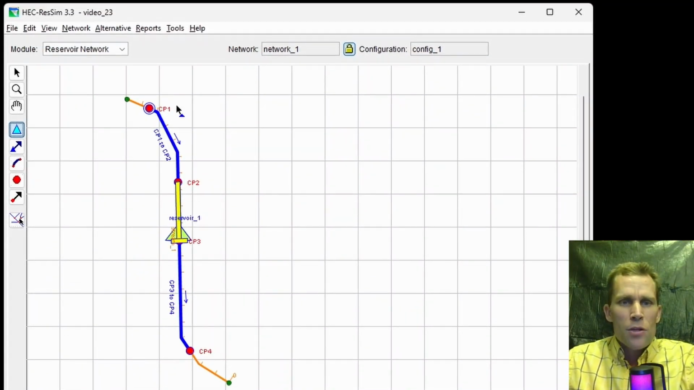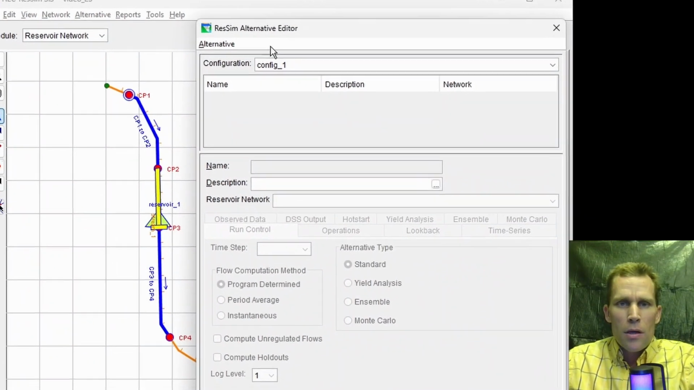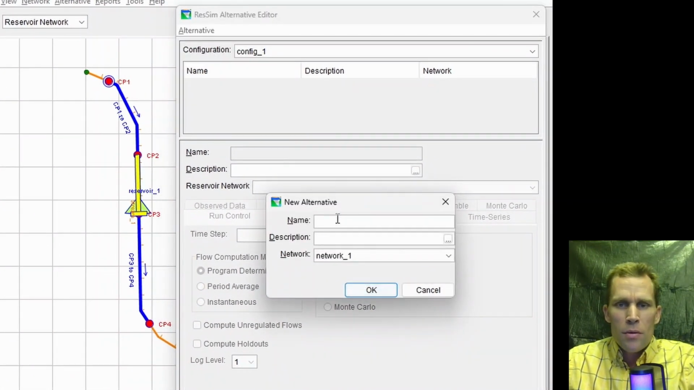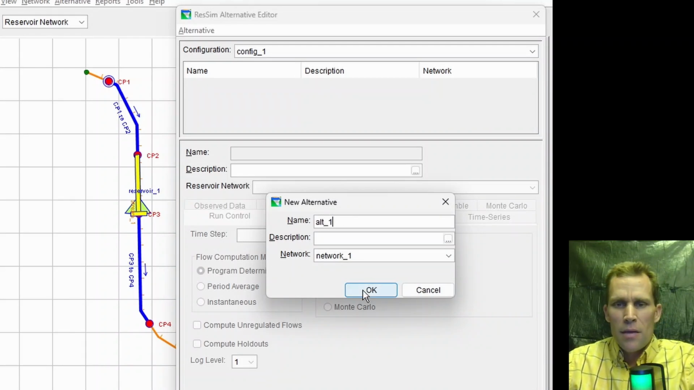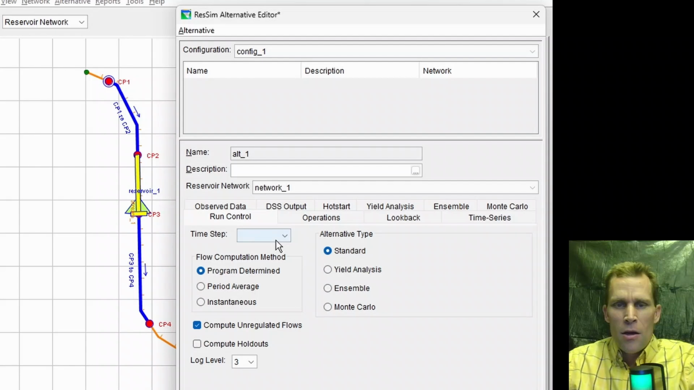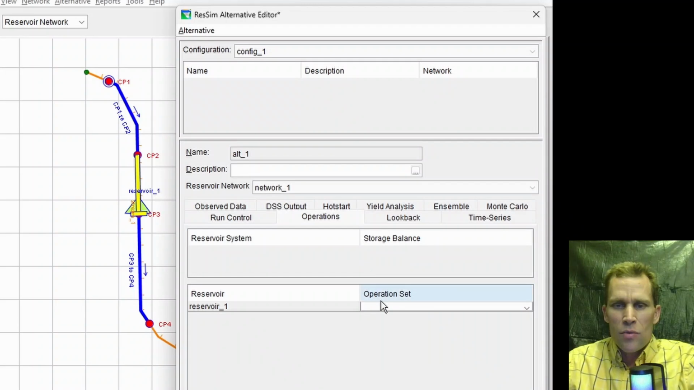All right, so let's go ahead and create an alternative. We're going to go alternative new. I'm going to type in alt 1. This is just going to be our base case. So I'll click OK. Our time step will be 1 hour, and I'll leave all the other settings just as they are. Operations, we'll give the operation set 1 selected.